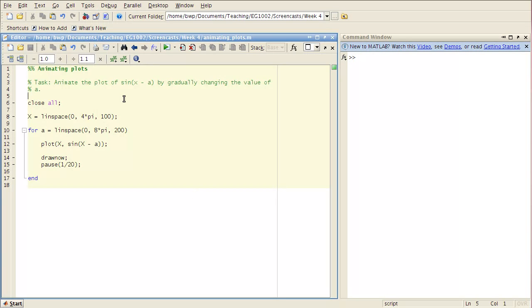So I want to show you how you can produce animated plots, because it's pretty easy to do and it's a fairly nice sort of thing for some presentations. So the task here is I'm going to animate this plot, sine of x take a. I'm going to do that by gradually changing the value of a. So we'll end up with a sine plot that sort of scrolls from side to side.